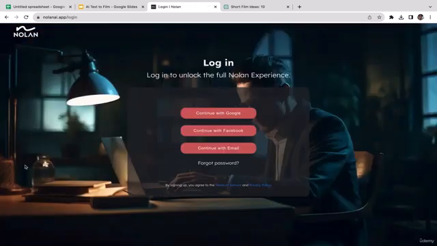Just click on login and you're going to be redirected to this page. As you guys can see, we have 3 options. The first one here is to log in using your Gmail account. The second one is to log in using your Facebook account, and the third one here is to log in manually by entering your email address and your password. Well, I'm going to go with the first option, so I'm going to click on continue with Google. All right, so here we go.